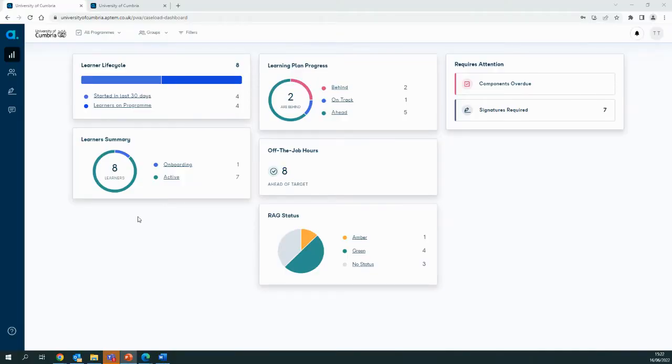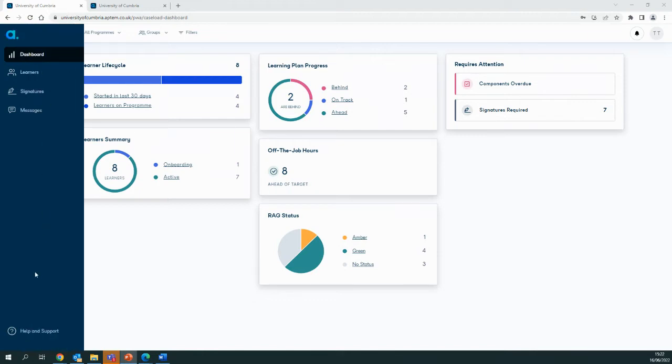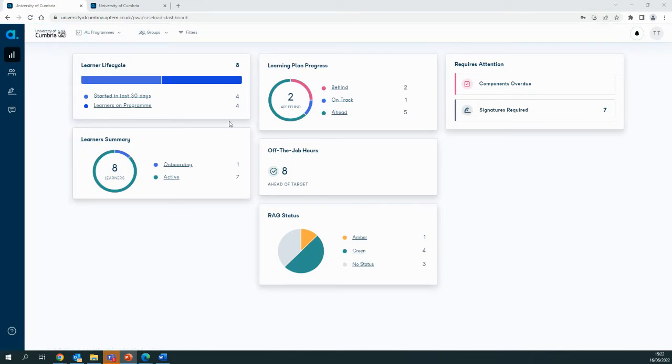So this is the employer account that we have created for the benefit of this short video. And on here, as we said, we've got the left-hand menu, which includes the dashboard, learners, signatures, and messages. And then on the main display are these cards, and we'll run through each of these cards and show you what they show within them.